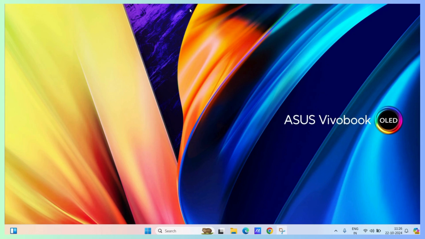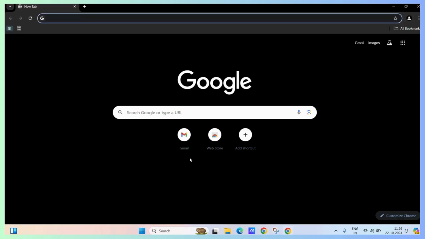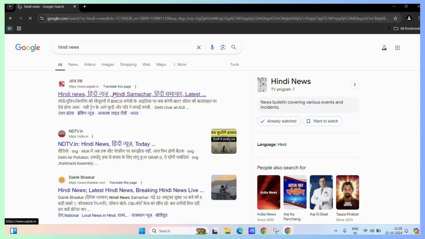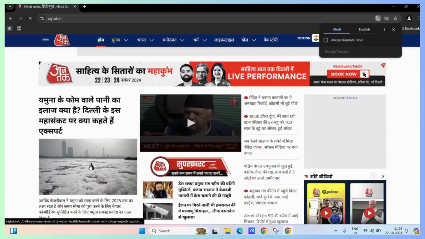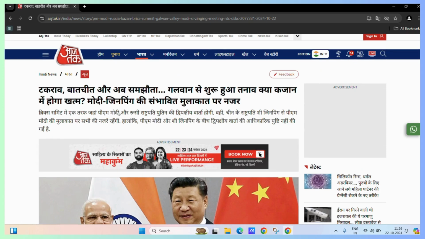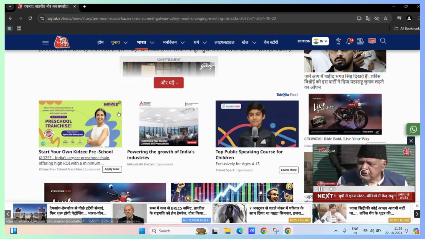In this example, we will use a Hindi to English translation. So let's see and understand the problem. For example, I will first open a Hindi article. Now, here you can see that this article is in Hindi.